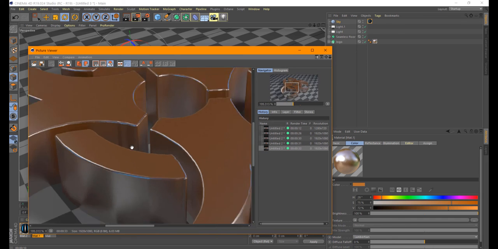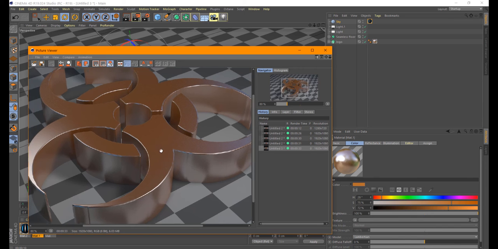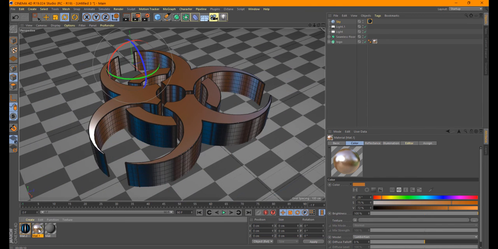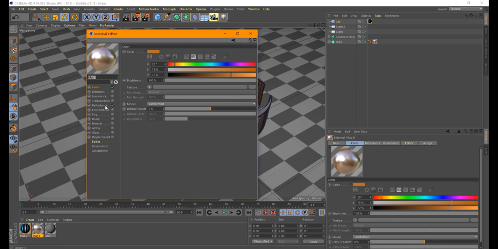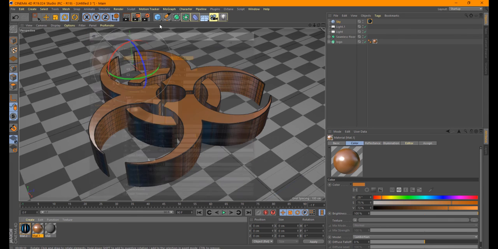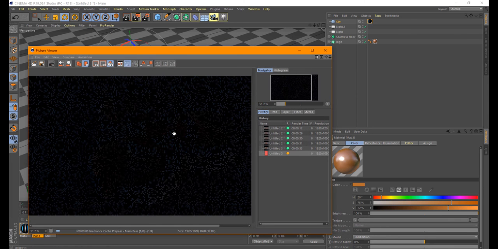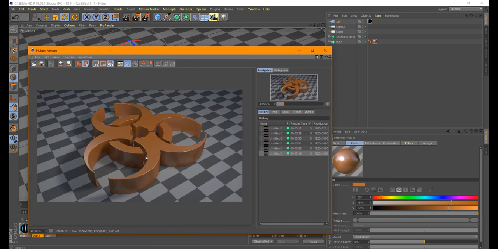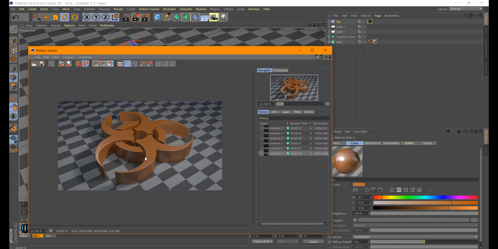So this is the render frame that is done. I think the reflection is still a little bit too strong, so I can double click, go into the reflection, decrease the reflection strength, and take another render and see how it looks. So here's a render. I would say it's looking fine, especially for a beginner's tutorial.